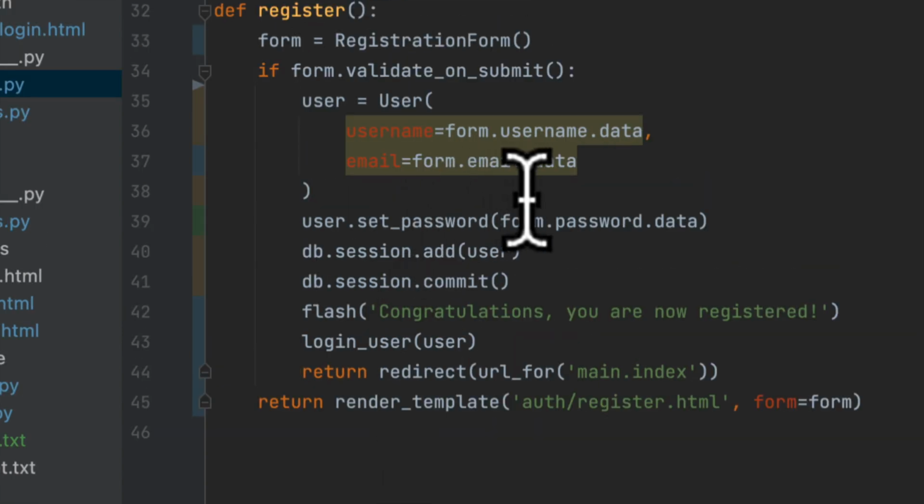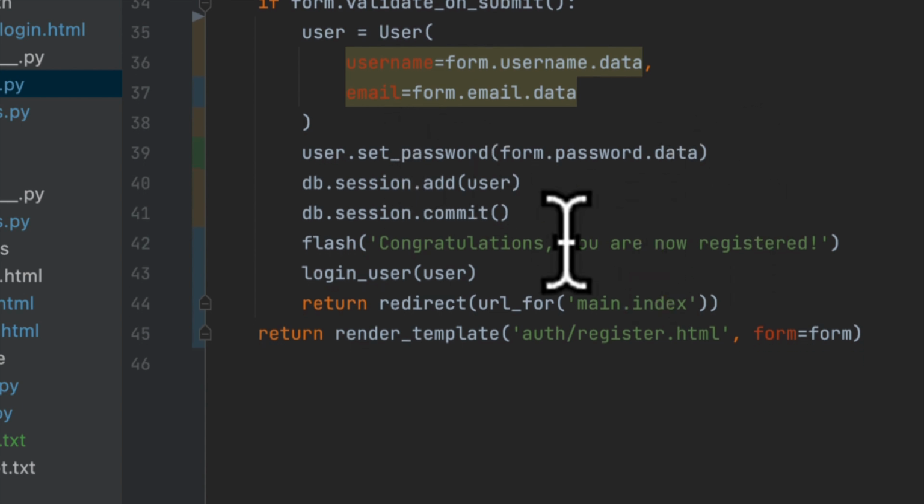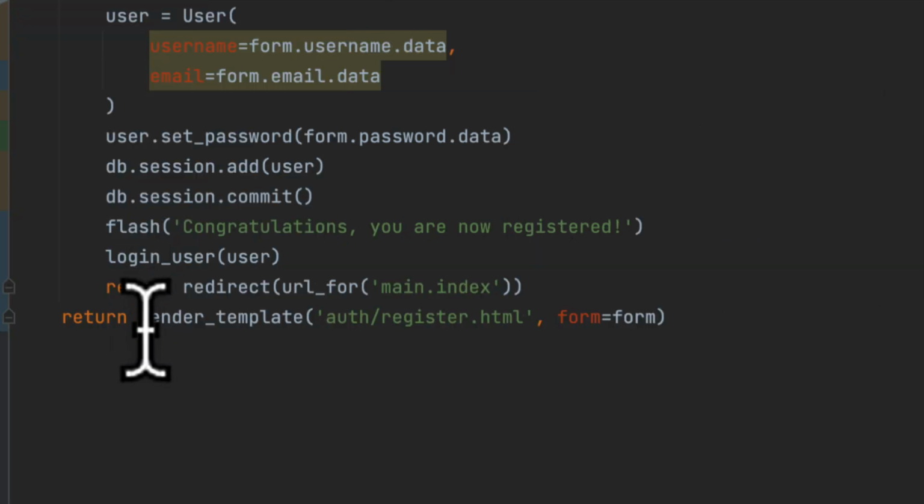So we set the password here. Whatever the user enters, we hash it using the set password, and we save the user to the database, and then we pass the user to the cookie, the login cookie, and then we direct them to index. So we need to create the register template.